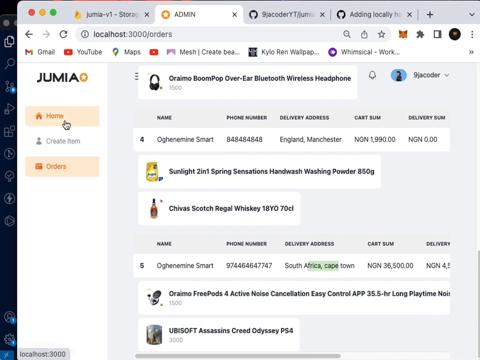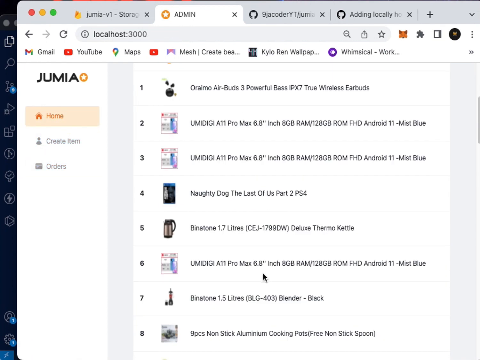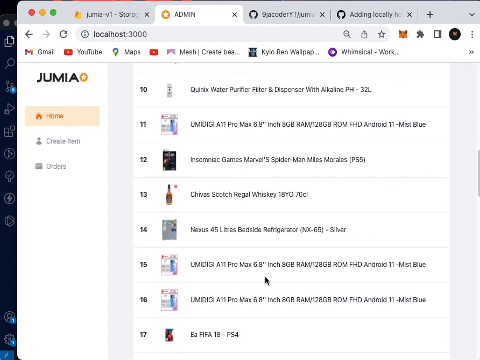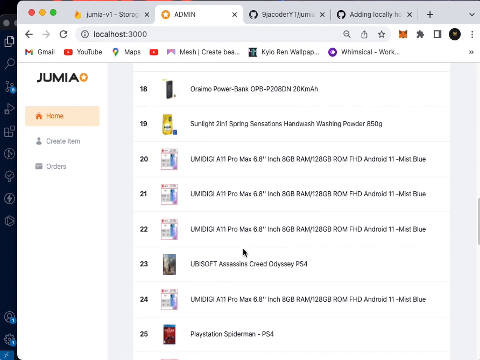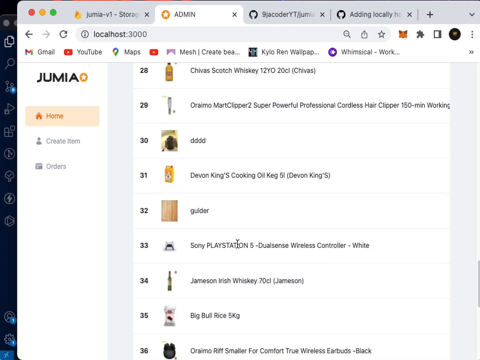So let's go ahead and look if we can see that item we created. Go back to home. We should be able to see it in the store. See it here. The item we created with the wood image. So that's that for the admin.